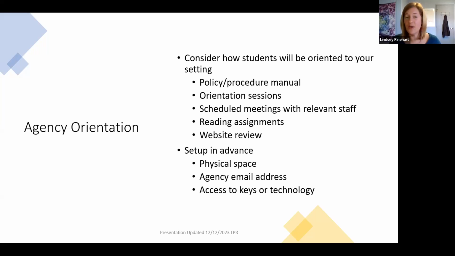Then, once you have an intern coming, really think about how you're going to orient them. Some agencies have a formal orientation process that all staff or interns go to, and that's a great thing if that's something you have to offer. But if that's not the case, which it isn't for many of our smaller organizations or for one student coming in, really think about what the student is going to need to be oriented.